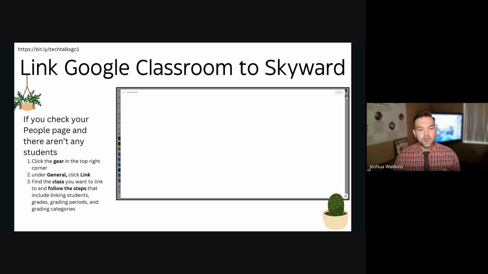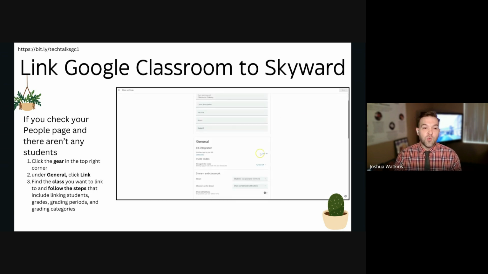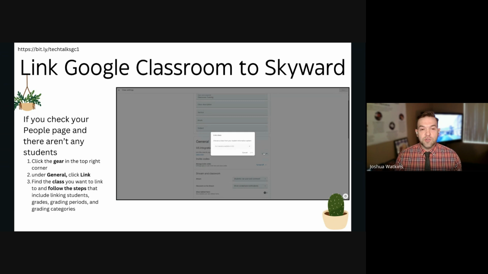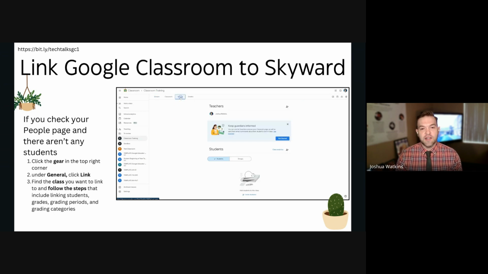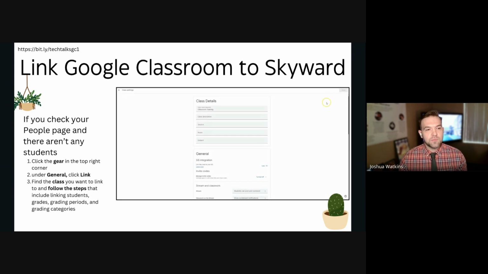In the People tab, make sure that your students are in there. If you want, you can link them to Skyward. If it's something like an after school activity or something you're doing, you can still have them join with the class code and things like that, but that doesn't have that automatic syncing to it.